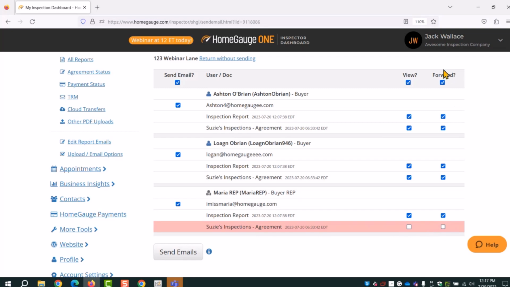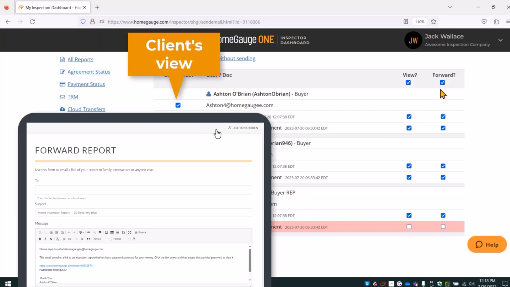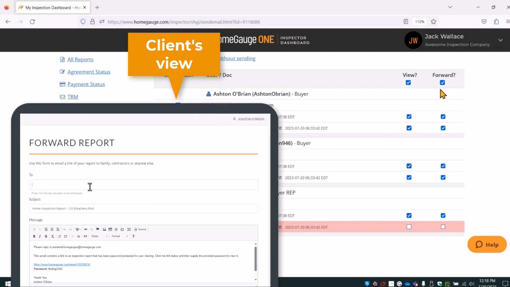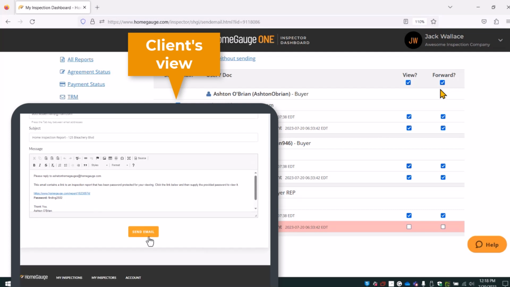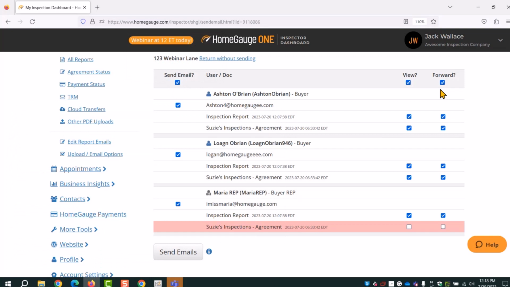So for forwarding, the column for forwarding, if you don't know what that does, basically it's a really cool feature, and it allows the client, when they're viewing the report, up at the top, they have an option to select share. And when they select share, it brings them to a page where all they need to do is put in the email address of the recipient and then click send. They don't have to go through all the rigmarole of downloading the report.